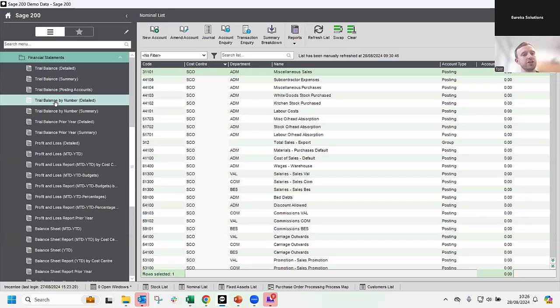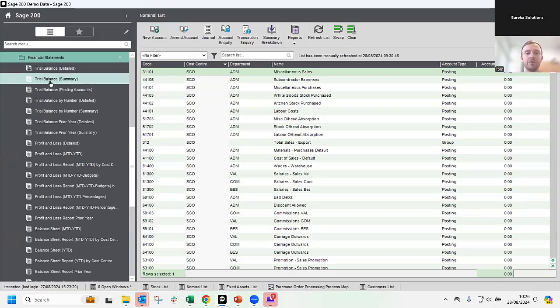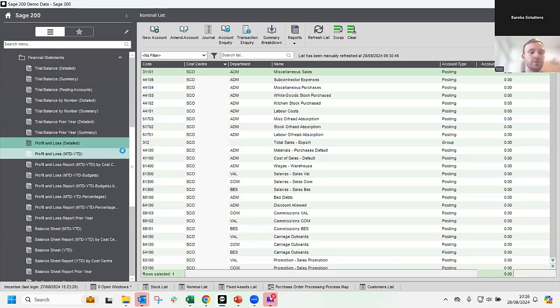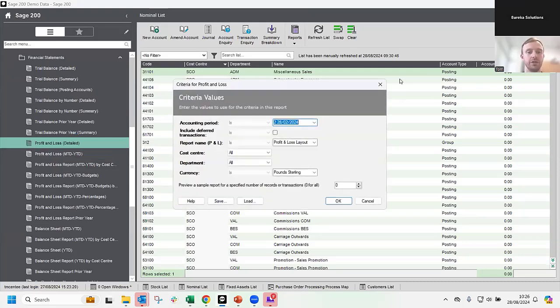So you might want to just run a summary, or you want the full detail. You might want to then filter that down by cost centre, by department. So you can run these reports and filter them based upon what you want to run. So you can run the profit and loss, for example, your detailed profit and loss, and that should come up then to run your profit and loss.